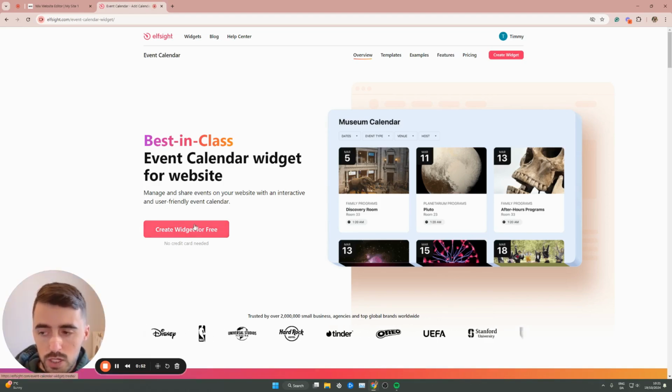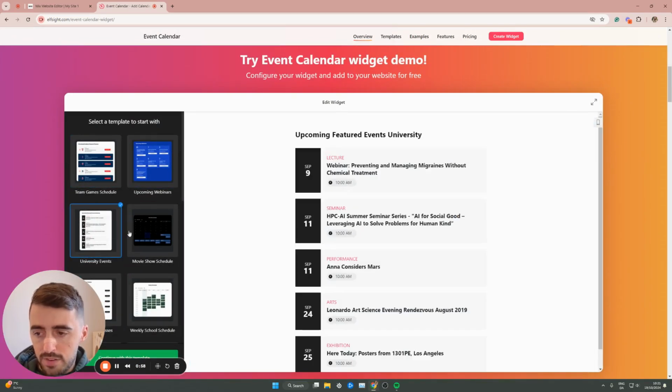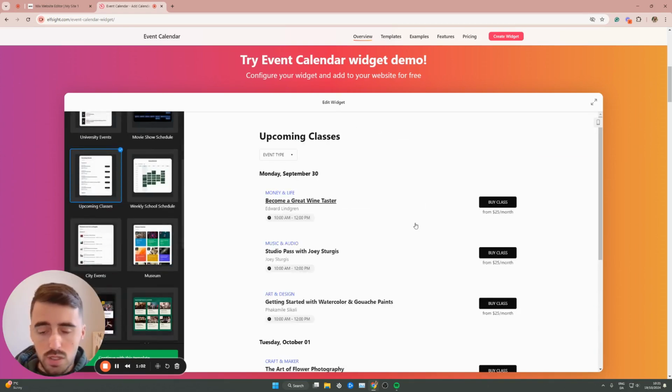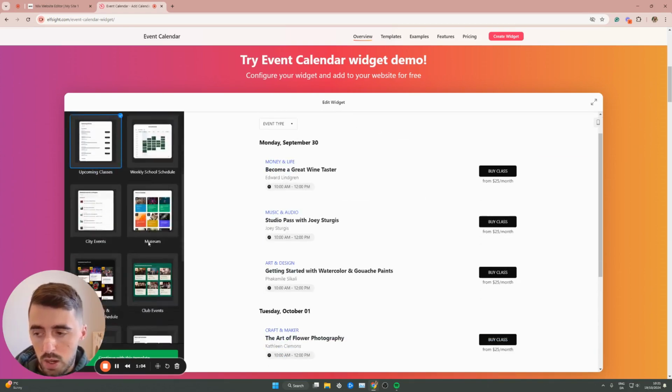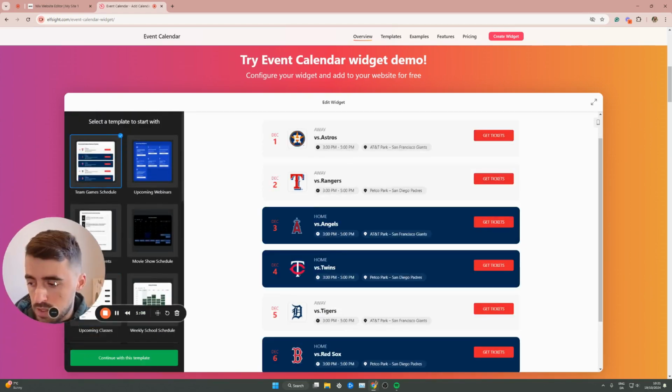From here, click create widget for free. And then that's going to take you to the template section of the page. Here, you can choose from a number of different event calendar templates. Don't worry about the actual look of the template that you choose. These are things that we can change, and I'm going to show you how in just a second. In my case, I'm going to go for the team game schedule because I like the look of it. So once you're happy with the template, go ahead and click with this template right here.